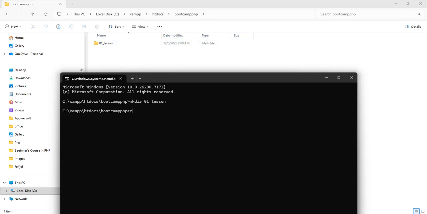So I will type my cd. I'll go to 01 lesson, and enter, and you can see we are at the folder right here. You see it's showing me that I've entered the folder. So from bootcamp, I've gone to bootcamp lesson 1. So now I can open my VS Code by typing the command code dot.